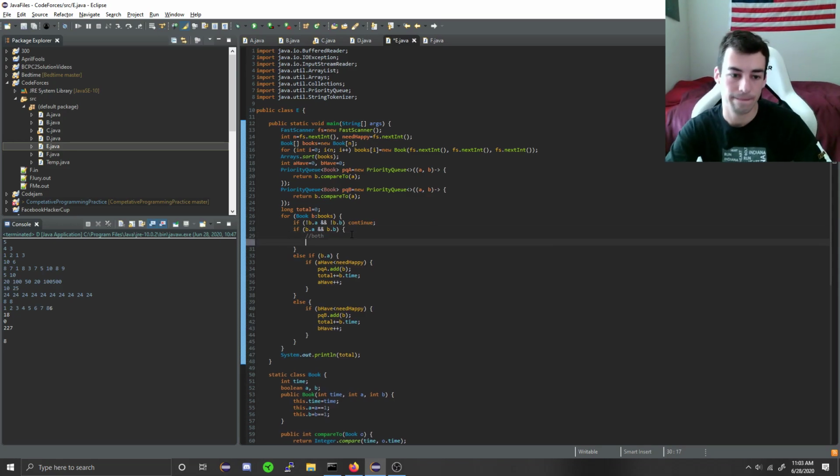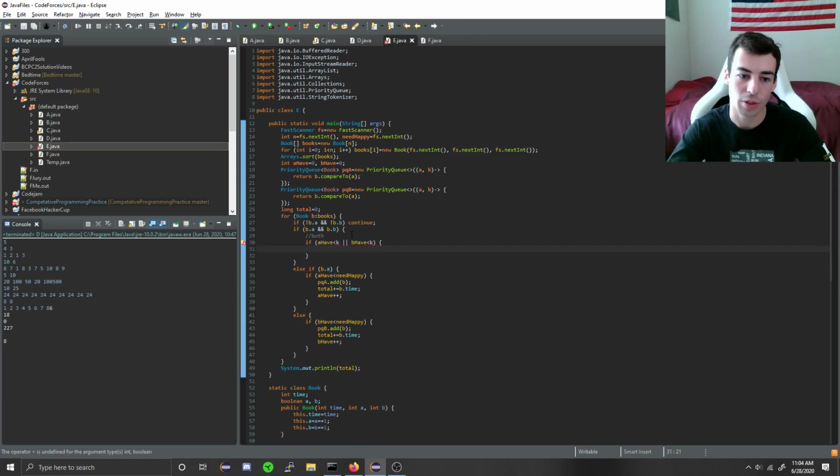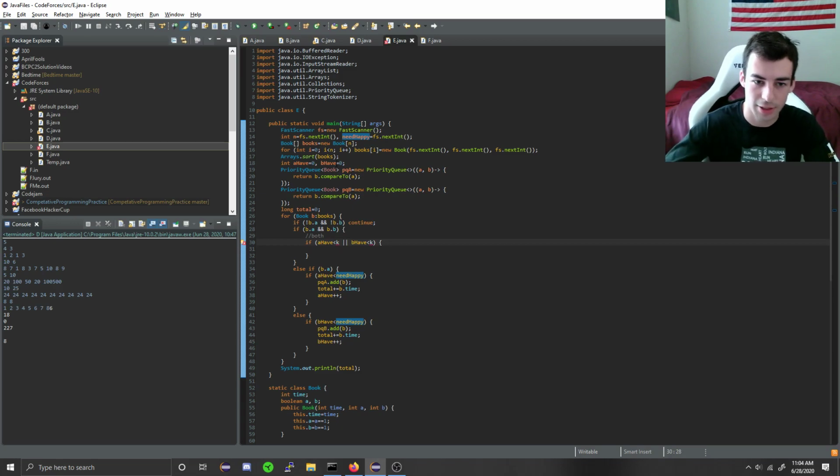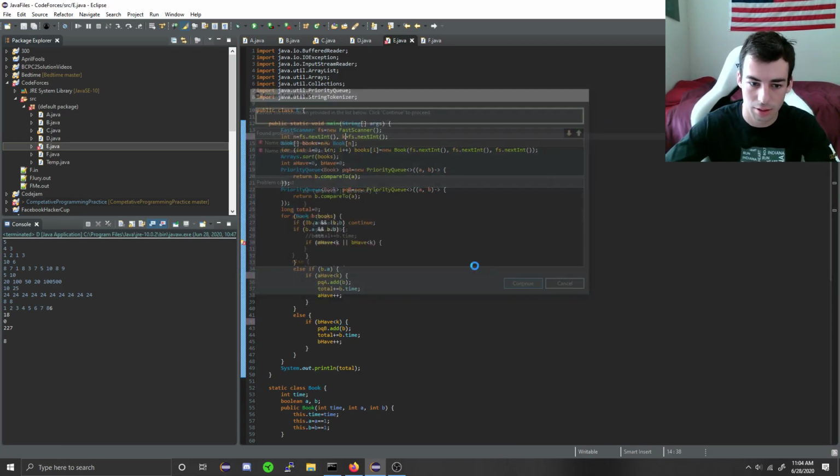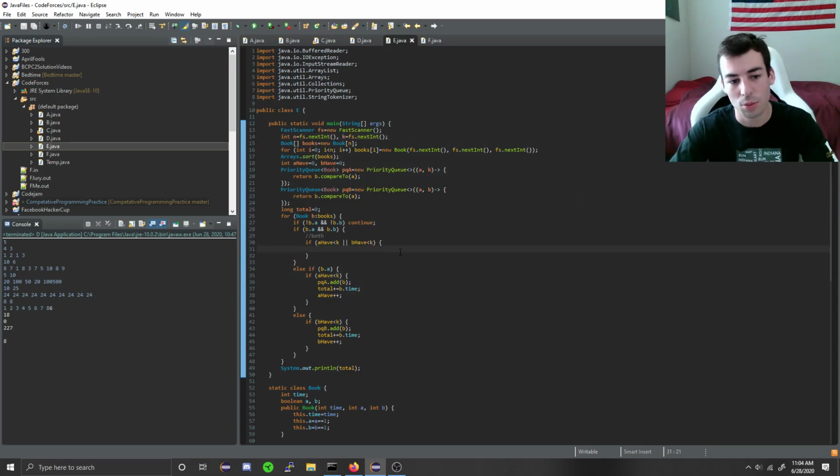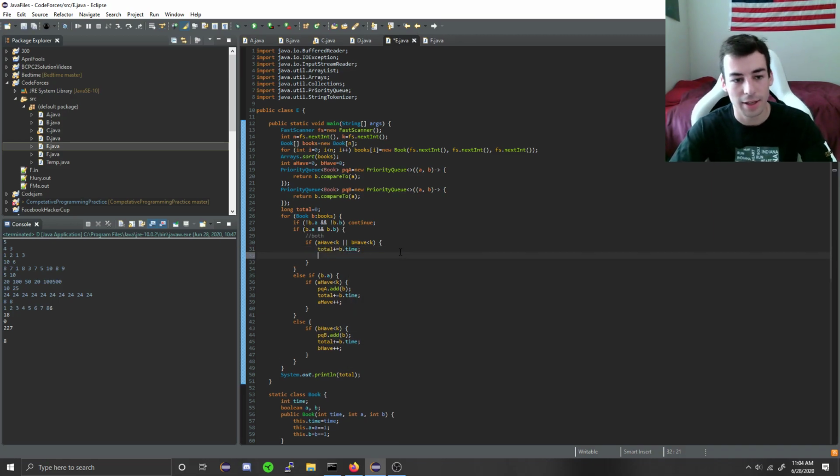So now there are a couple cases. So if A half is less than k or B half is less than k, then I need to just call this k. Then we need to just keep it. So total plus equals B dot time. And yeah, so don't add it to either priority queue.